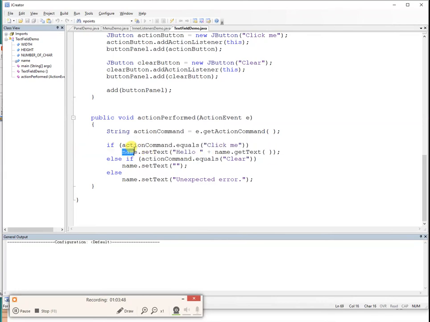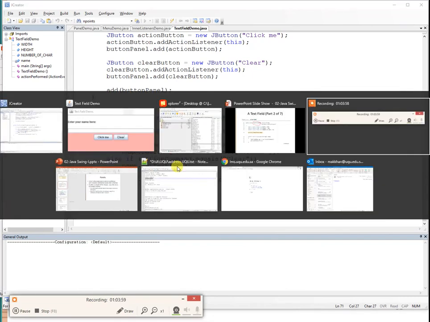But if the user is pressing the clear button, which has the string clear, then set the text field as empty. So we are writing the empty string here. So this was the execution of the program.